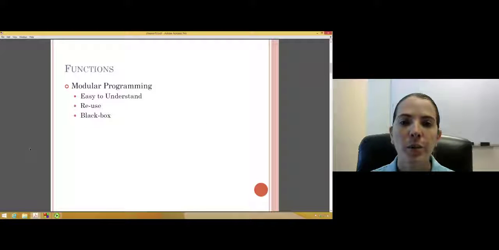Functions are also great for what we call modular programming. They make main easier to understand. Main is in control of the program and the general flow of execution. So everything starts and ends in main, and main will call other functions to do tasks for it. We abstract those out of main, which makes main easier to understand.